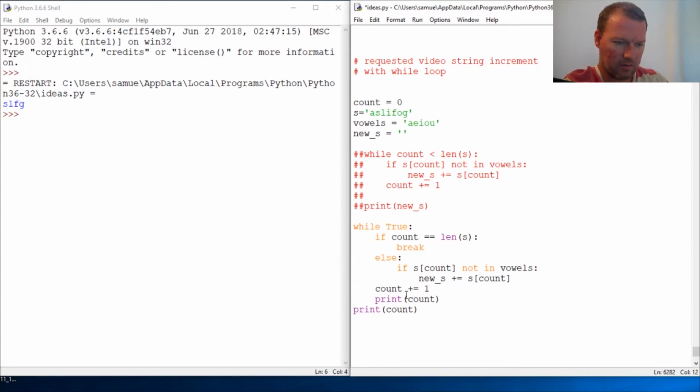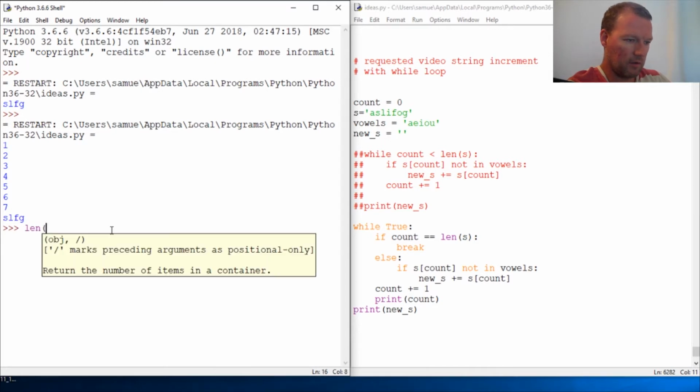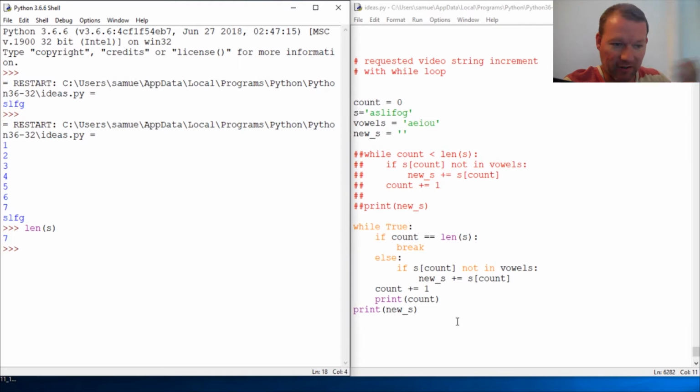I want to show you count every time, and then new string. The 1, 2, 3, 4, 5, 6, 7, len of s. There you go. So I'm just showing you every time through. So that is this.